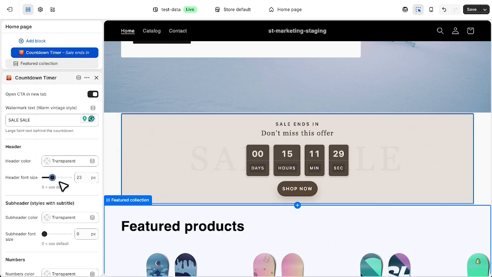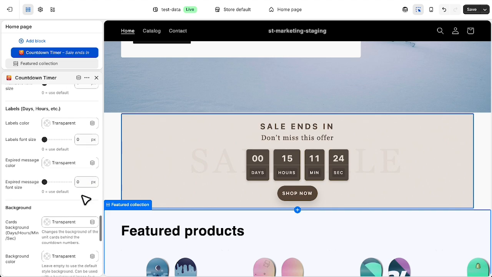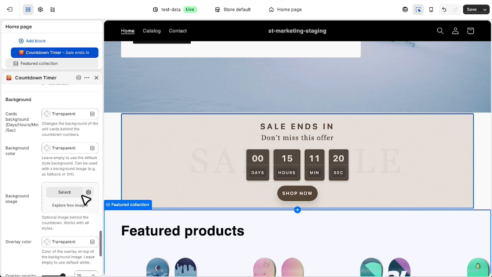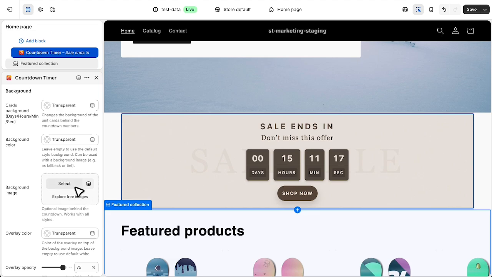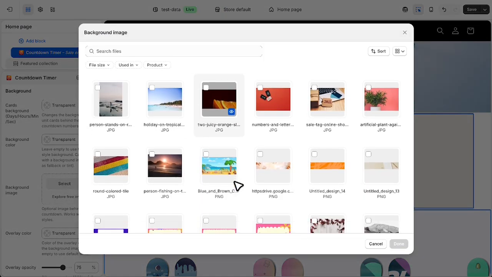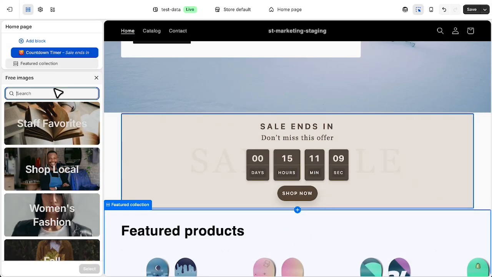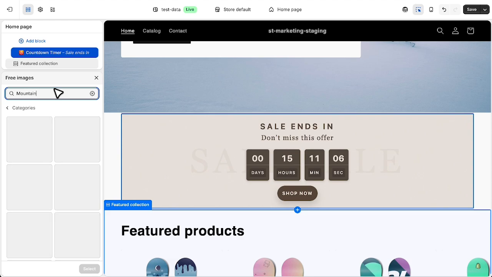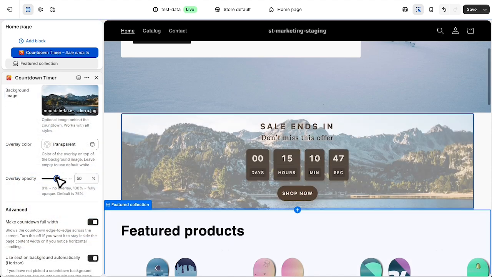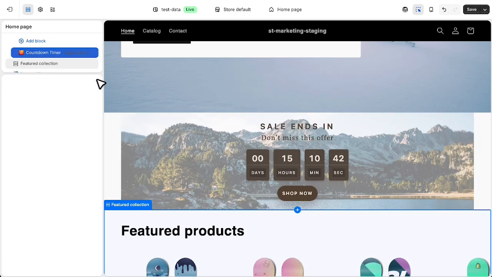You can adjust the colors and font sizes for the header, subheader, numbers, labels, and expired message, so everything stays consistent with your store. You can also customize the background by adding your own image. You can upload an image from your device, choose from your files, or explore free images from Shopify. Then, adjust the overlay color and opacity so your background image stays clear while keeping your text easy to read.